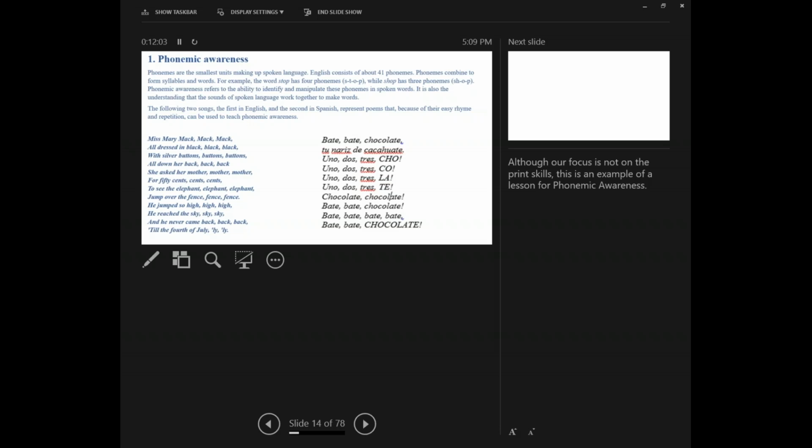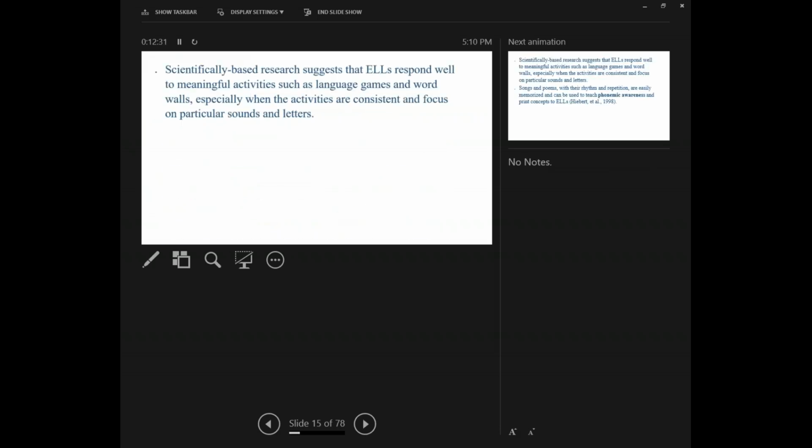It's also the understanding that the sounds of spoken language work together to make words. If you look, there are 2 songs on the screen, the first one in English and the second one in Spanish. They are poems because they rhyme and there's repetition, and they're fabulous to teach phonemic awareness. If you look at the first one, you see the repetition, and then again in the Spanish. So it allows your learners to manipulate phonemes as they are kind of enjoying it.